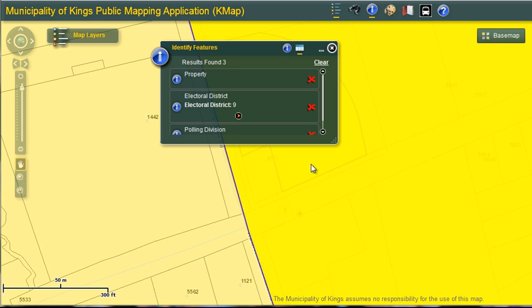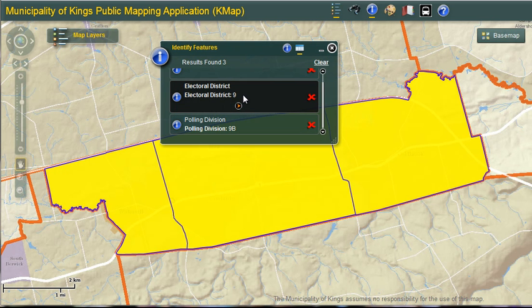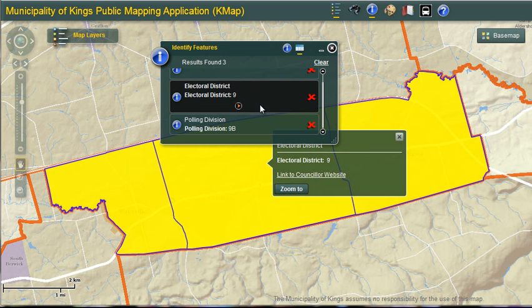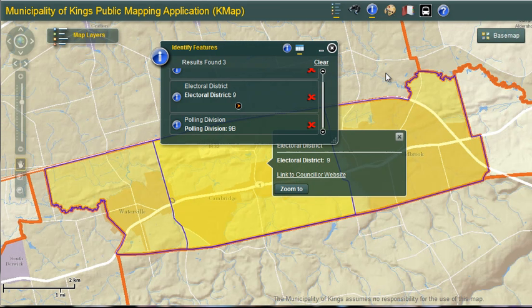Three features are found. If I click each one in the list, the map will update and zoom to that particular feature. Notice the icon found with the electoral boundary result. This is a link. If I hover the mouse over the icon, I can see a message that indicates what the link is about. If I click the link, a new window opens to the Municipality of King's website and provides information about the municipal councillor for that particular district. I can now close this window to return to KMap.